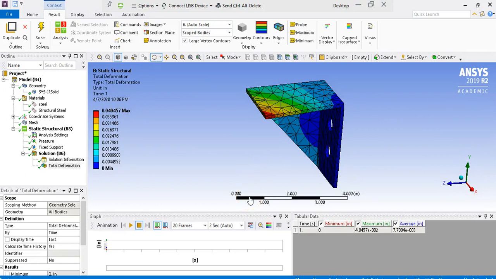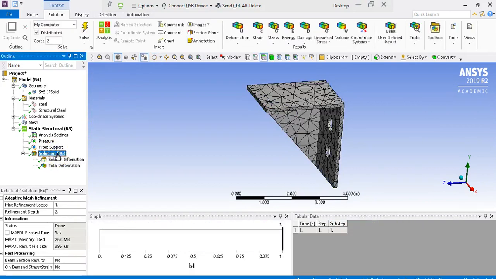But now the key thing is, how do we know if these results are correct and our mesh was okay? So we have to do a convergence test. Before we do the convergence, let's click on the solution here. Okay, and in the solution you can see that you have adaptive mesh refinement. It's asking us for the maximum refinement loops, how many times you want that refinement to happen, and also the depth here. So you can change these numbers, and it will do multiple refinements at different depths as well. So let me convert this into 3.